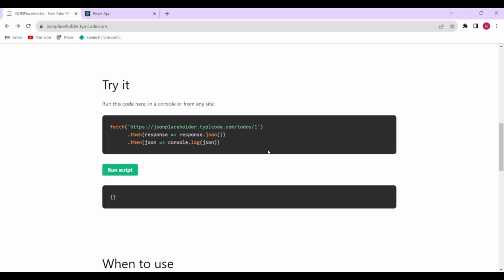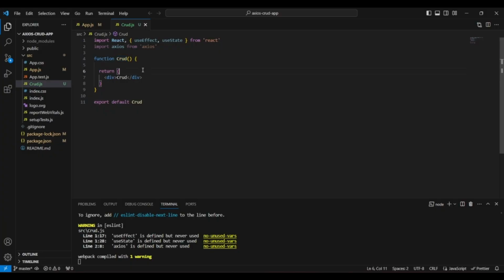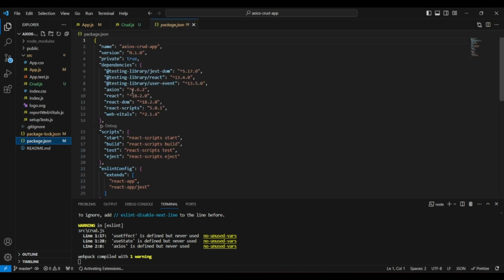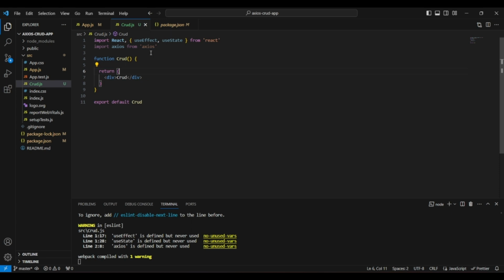So yeah, let's get started. In VS Code, in our React application, first we have to install Axios. I have already installed Axios, as you can see in my package.json. You can go ahead and install Axios with the command npm install axios. After doing that, you have to import Axios in your file wherever you want to perform the action.